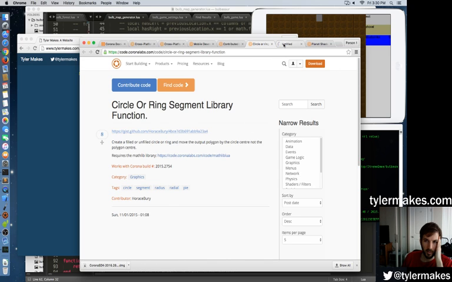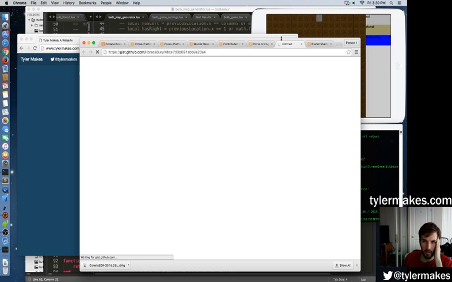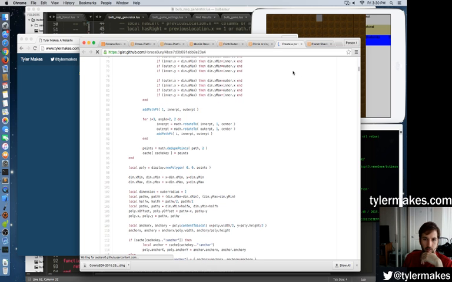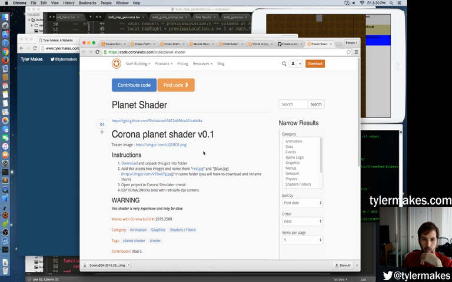Oh, this could be interesting. It would be nice if they had an example. Unfortunately, Corona does not yet have building online. So we'd actually have to go download it, try it out. But that's what we're looking at.